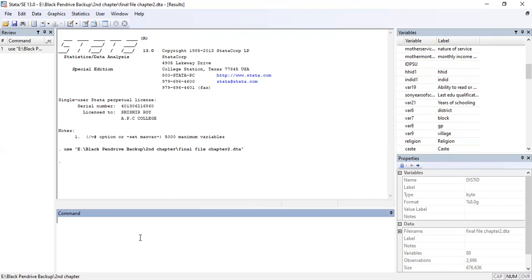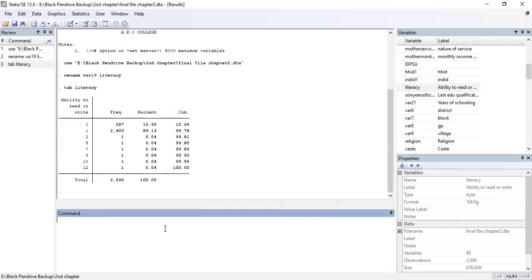So we should first rename the variable. Type in the command box rename, then select variable 19 and write literacy. So the variable's name is now literacy. Now we will tabulate the literacy variable, to see whether it is 1 or 0.